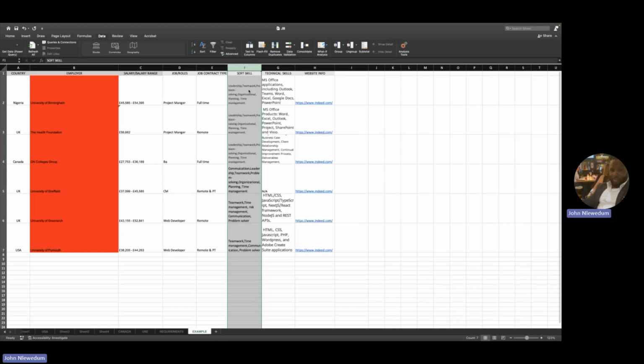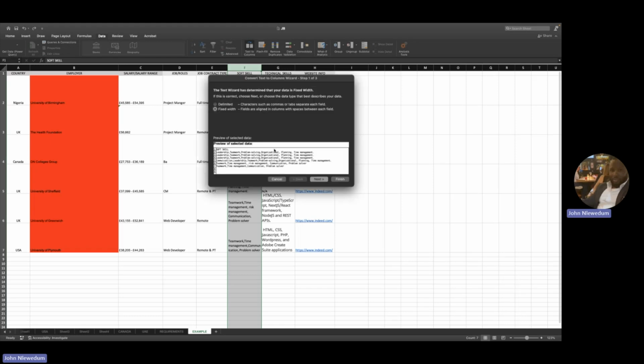So I'll press Control Z again to undo, go back to Text to Columns, pick that option, and go Next. Now click the comma and space. I'm going to use these two options. Click Next, and it shows me exactly how it's going to look.